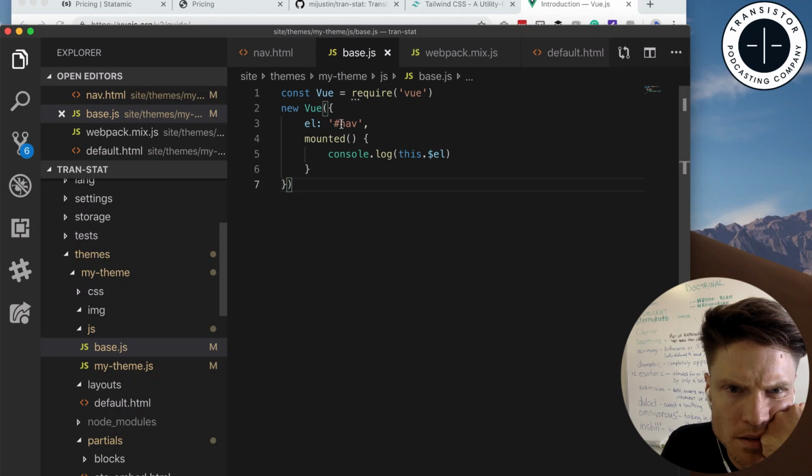and mounted. This is what's called a lifecycle hook in Vue. So there are different stages when Vue is booting up that you can hook into and run some of your own code. So this is kind of the last one. This is saying when Vue is done, everything's all set up, it's been mounted and everything's working, run this piece of code. So we're just going to log the element that Vue is bound to, to test if things look like they're wired up correctly.